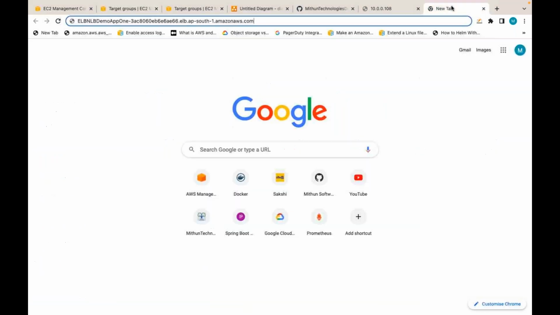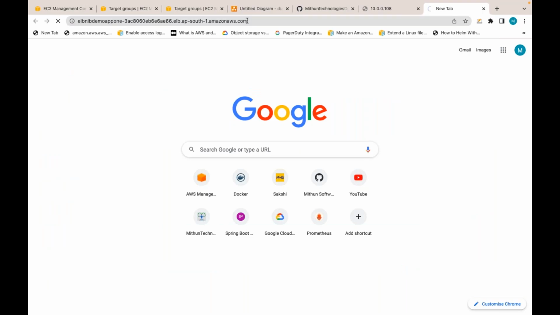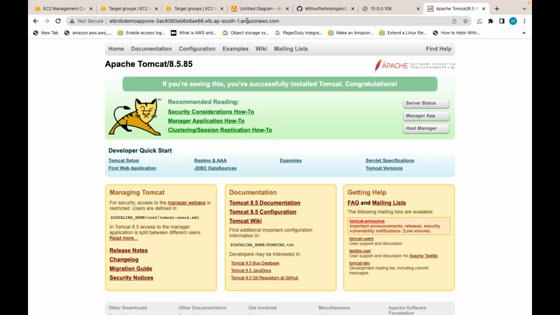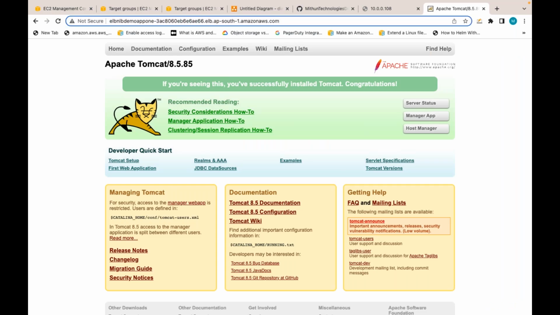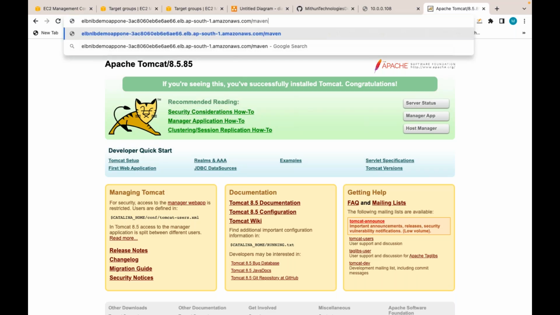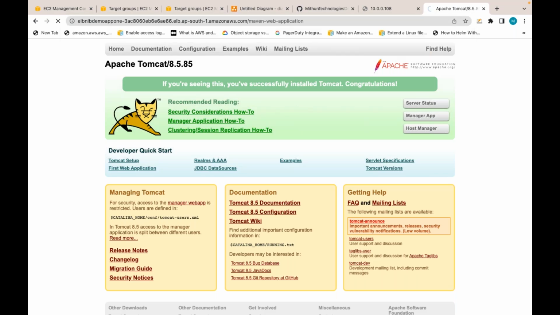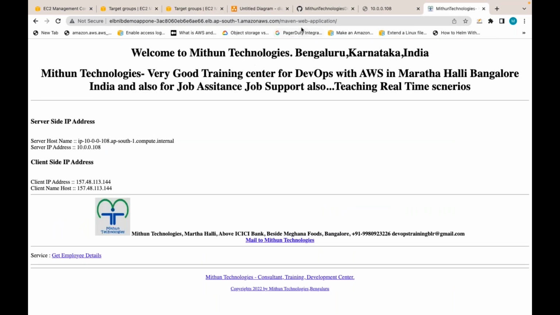If you see, I'm just accessing like this. I'm getting a Tomcat home page. The request is going to the load balancer. From the load balancer, it is forwarding the request to the target group on the target port. My application is not running on the root context. This is my application context. I'm getting a response from one of the servers. The load balancer is forwarding the request to one of the servers in that target group.